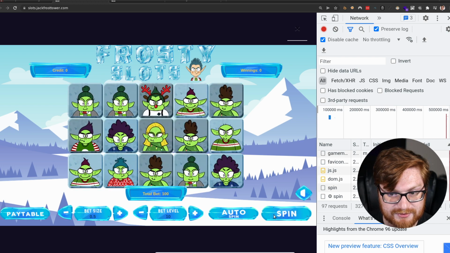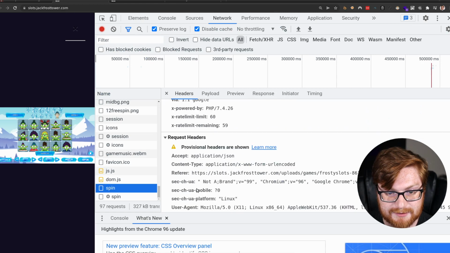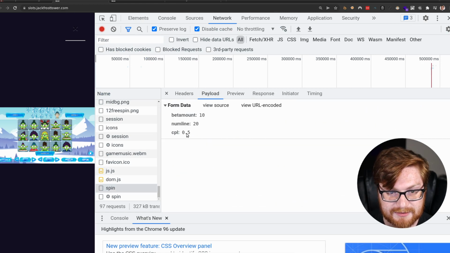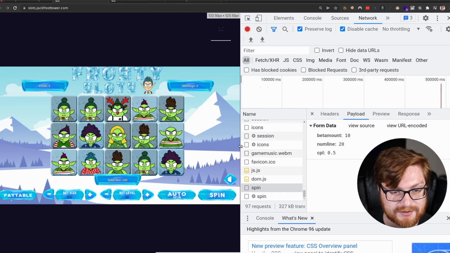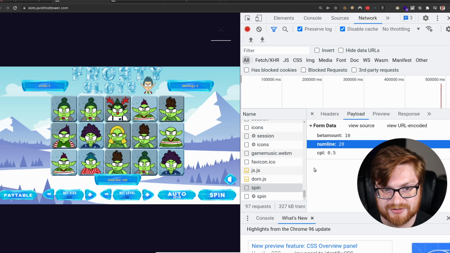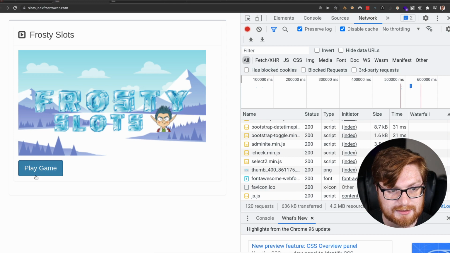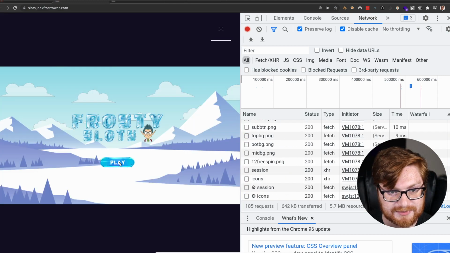Let's see if that works. No, I lost. Okay. But when I submit that, my CPL, so num line is something important there, because my bet amount and CPL are the only things that I can change, but I'm assuming that num line might be something peculiar.